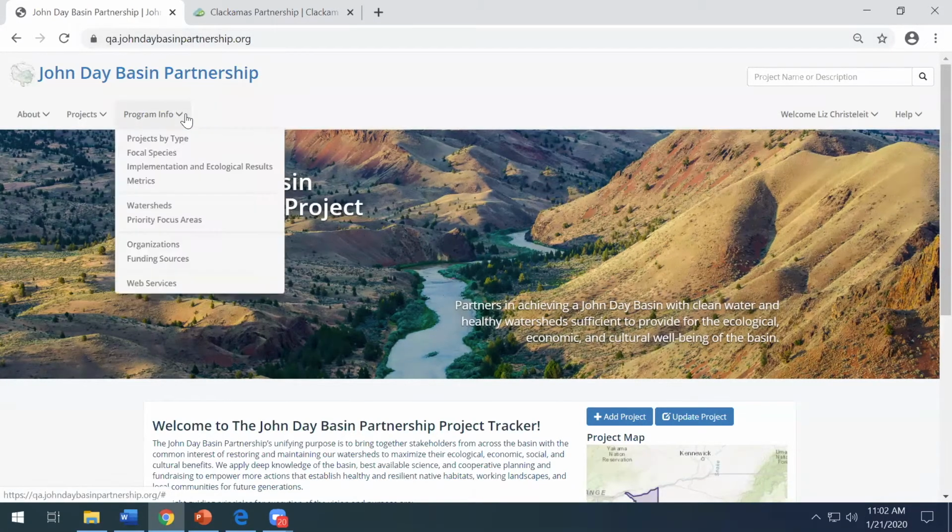The program info menu gives an overview of how you can view that project information, summarized by project type, by focal species, by implementation and ecological results, and also by geographic regions, such as watersheds, those priority focus areas.